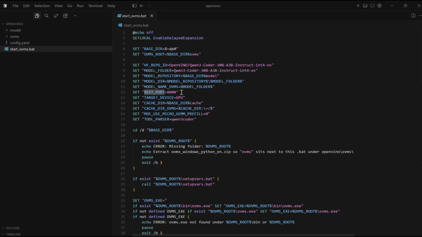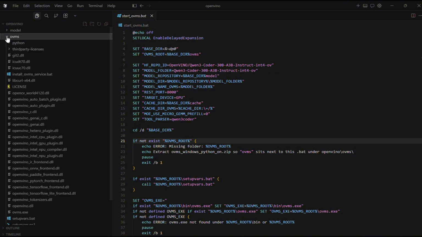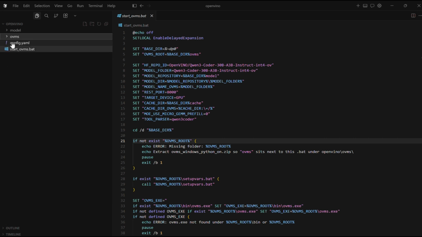So let's use the v3 base path on that port. The script doesn't download OVMS. It expects a folder named OVMS next to the batch file. So we have to download it ourselves. This will be covered soon.